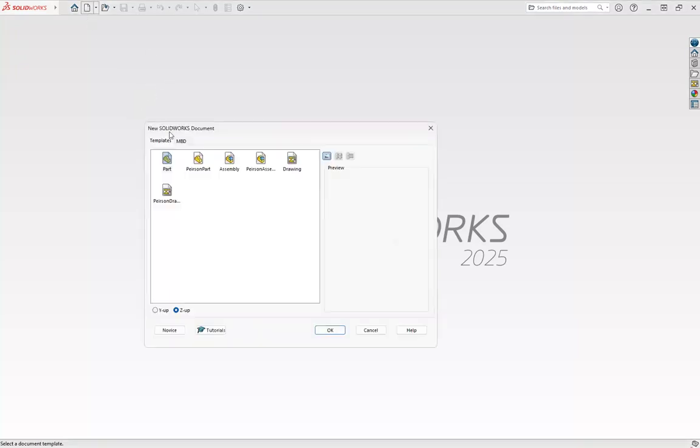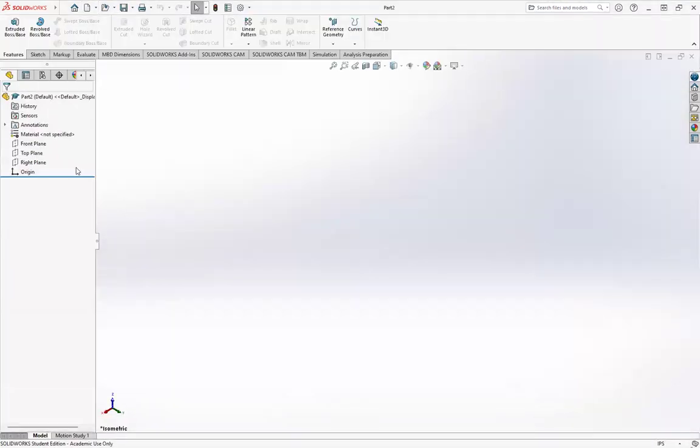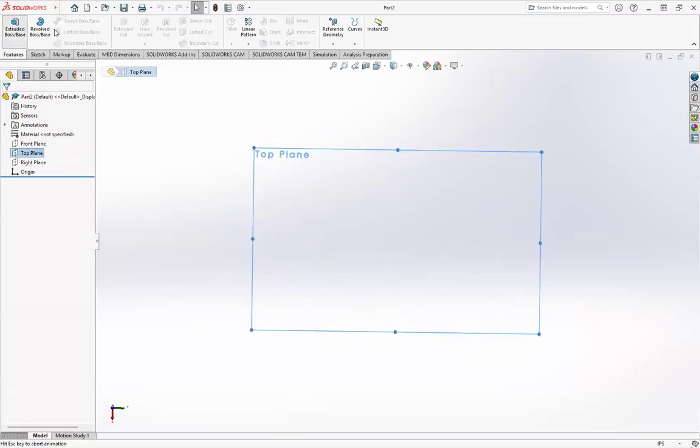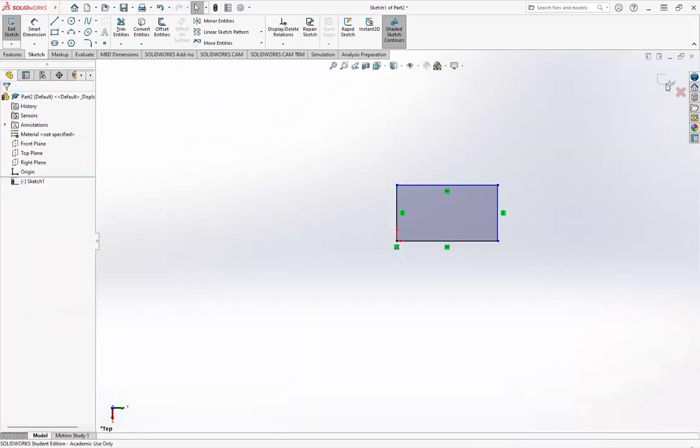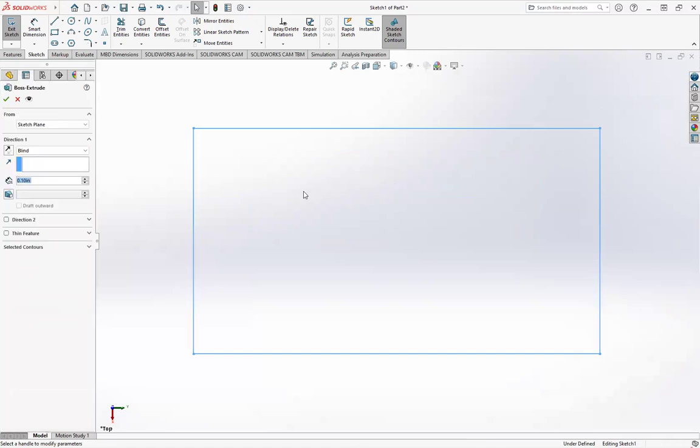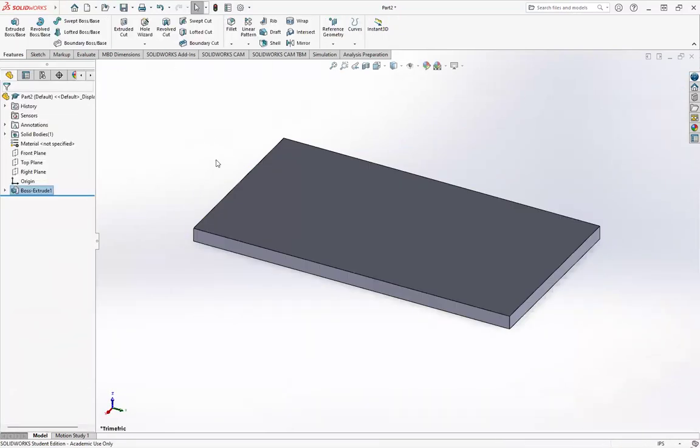So I'm going to create a new part, always the basis for this kind of stuff. I am going to go ahead and on the top plane, just extrude a quick rectangle. So we'll extrude a rectangle. And actually, I'm going to leave that alone for now.